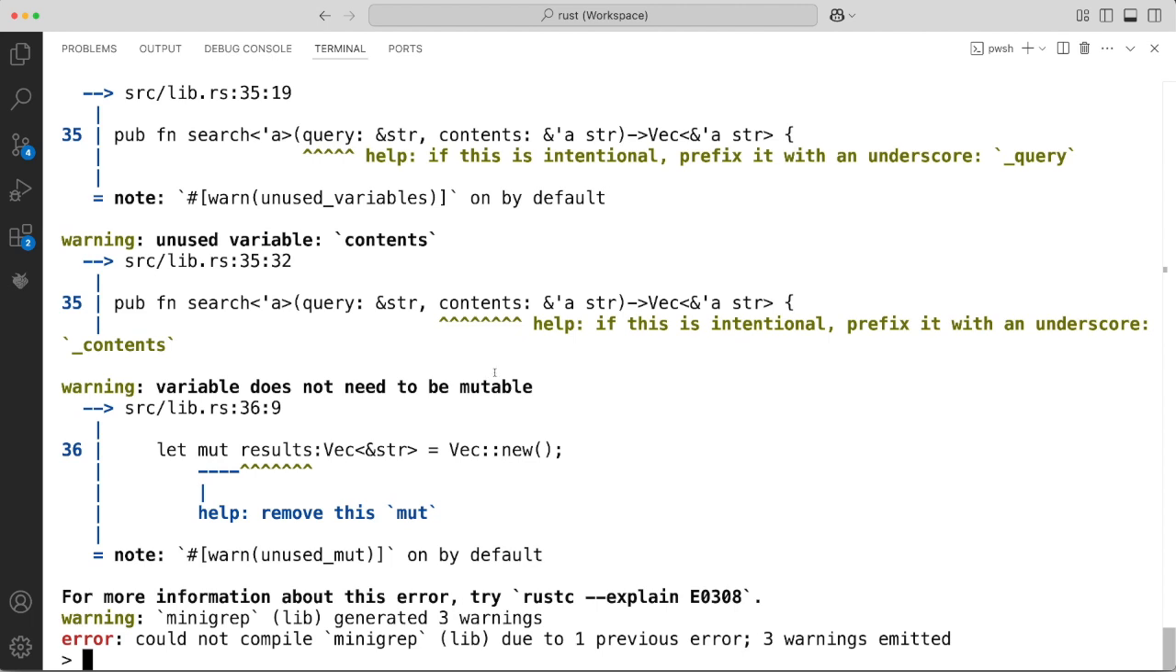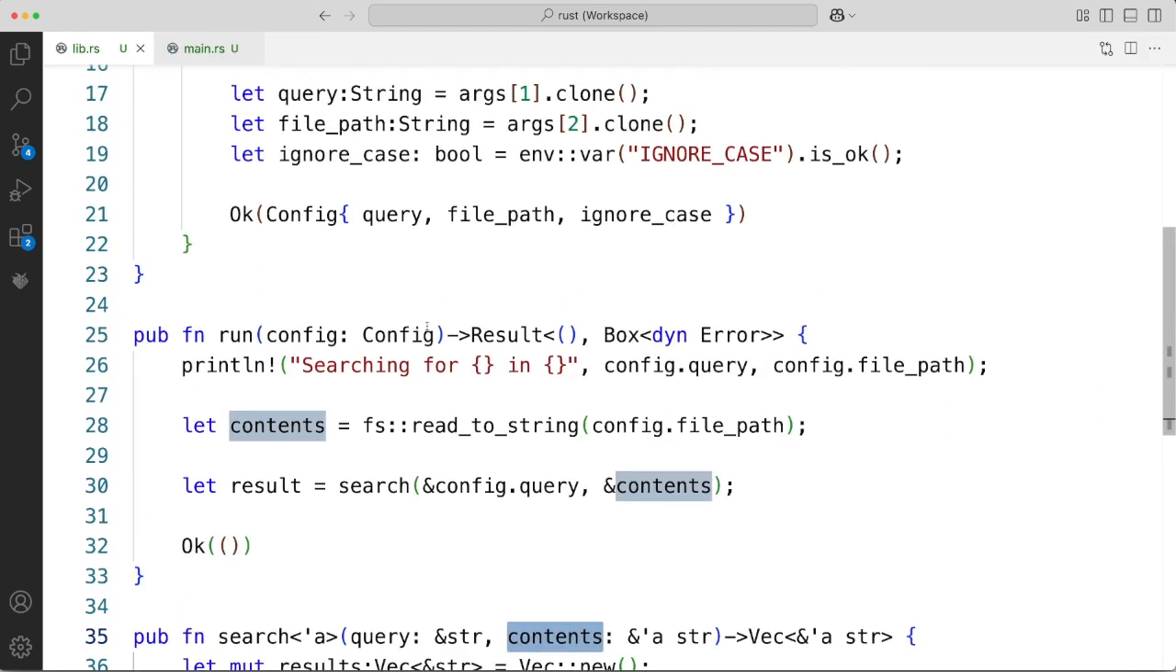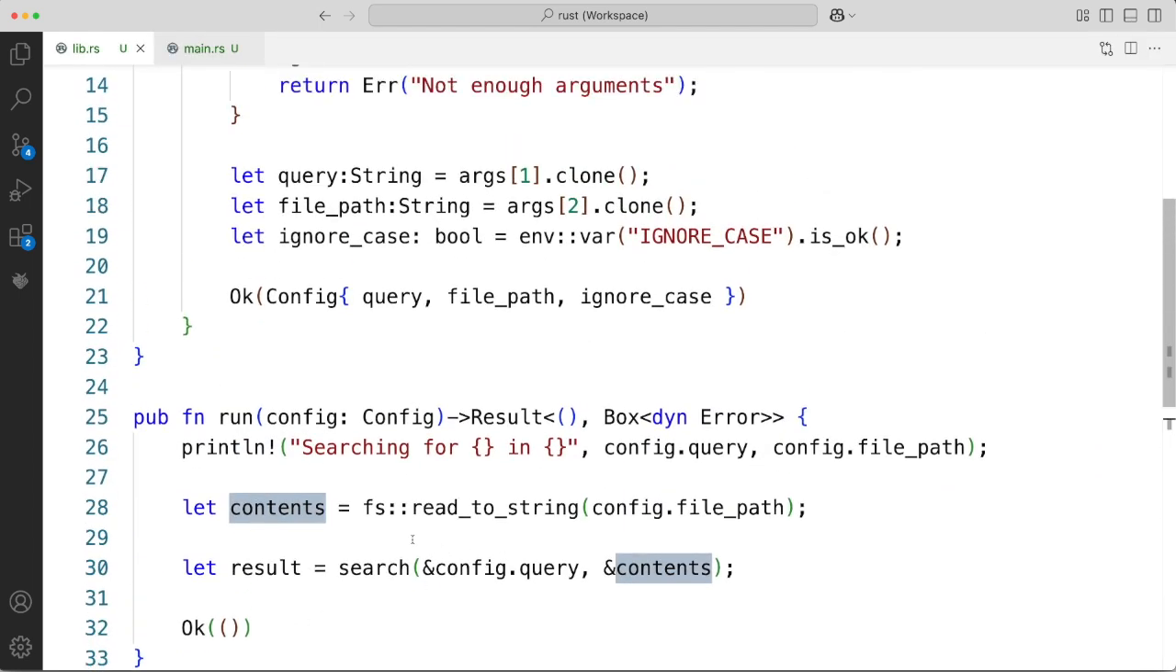Yeah, I've got a warning about unused variable, unused mutable, but there is an error here, I think. Where's the actual error? Mismatched types, expected str, found Result String. What? This is in lib.rs where I call search. Okay, I've obviously done something stupid there. Let's take a look. What did I do? Yeah, I see what's happened here.